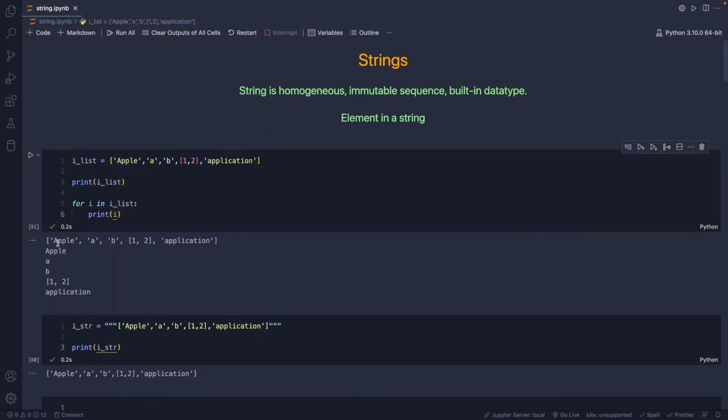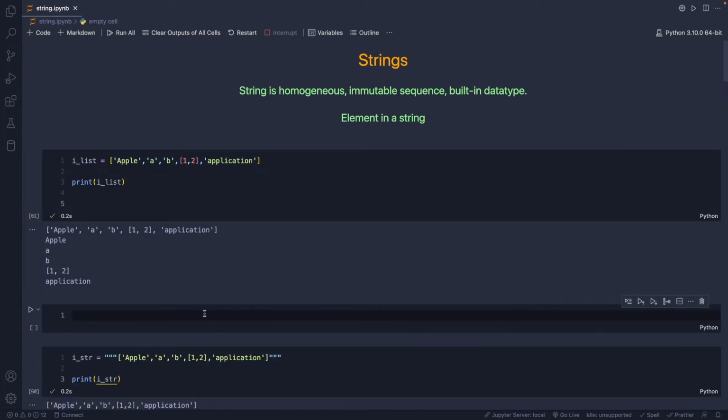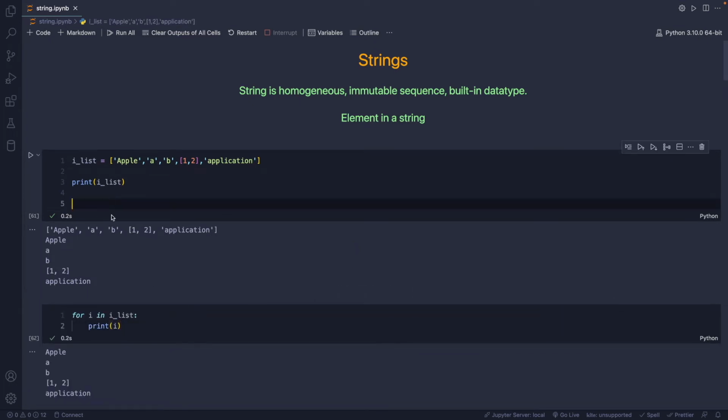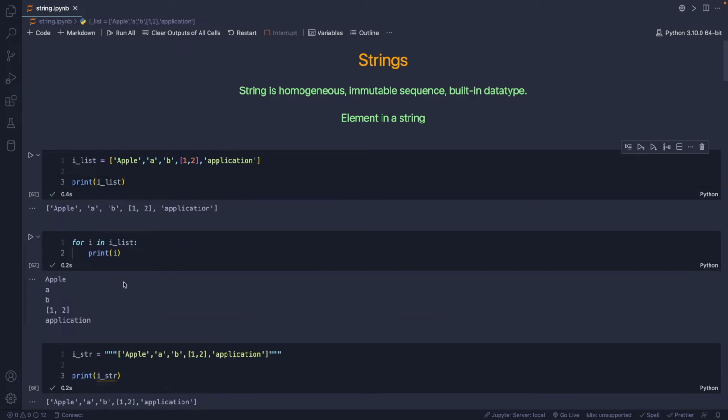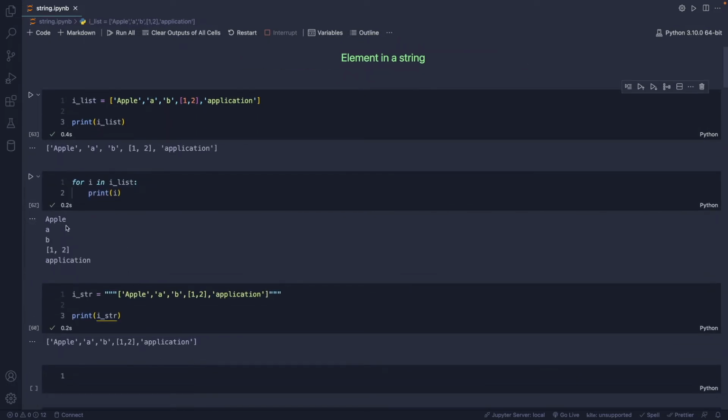What the for loop does, or let me do one thing, let me run this for loop in the next cell. In a list, all the items will be iterable. So we have printed out all items one by one on the next line.